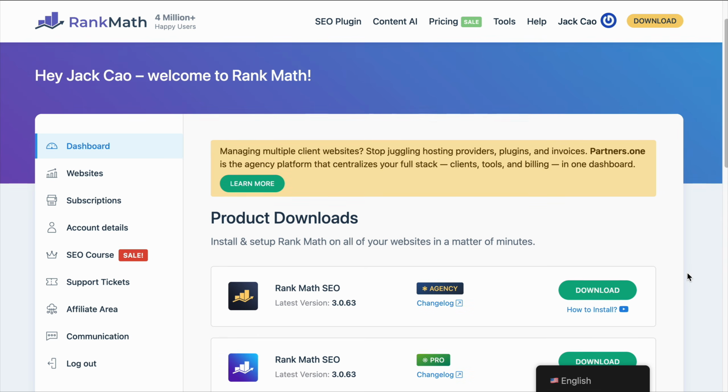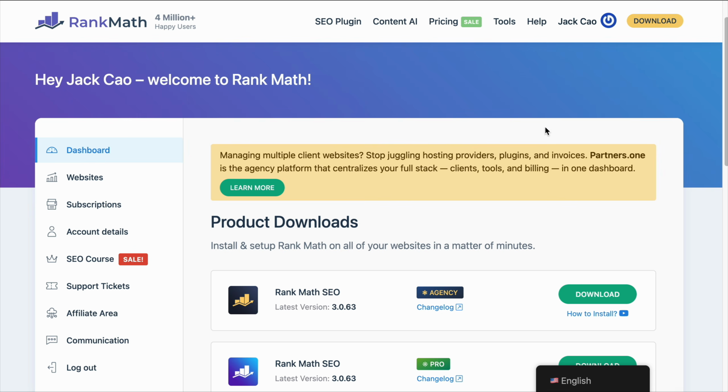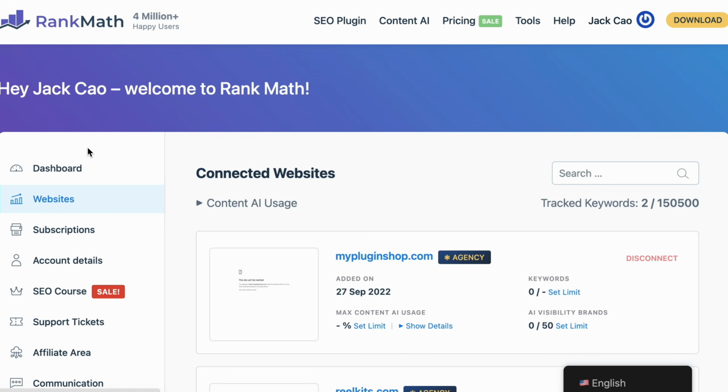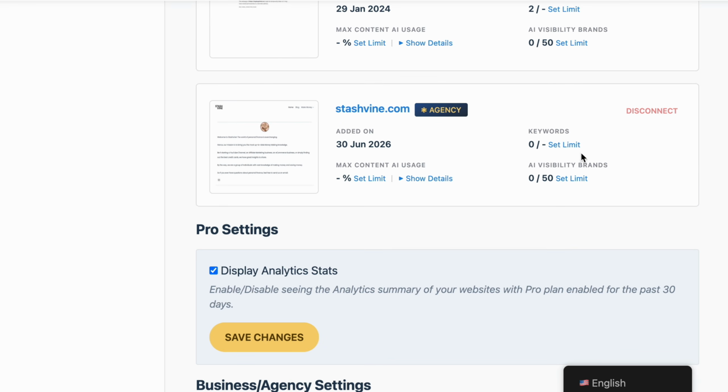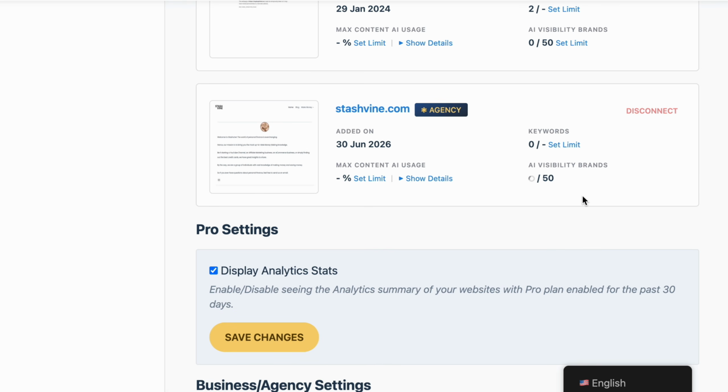So if you have a creator or an expert plan, you can assign brands or products quota to a specific domain. So when you also run a business or an agency plan, when you log into your RankMath account, visit the websites tab. On top of setting the keyword tracking limit and the AI usage limits for each site, you can also set the limit of tracked AI visibility brands for each site.